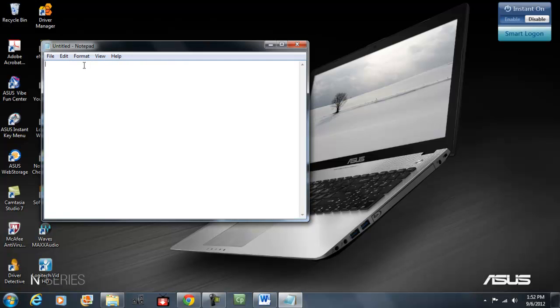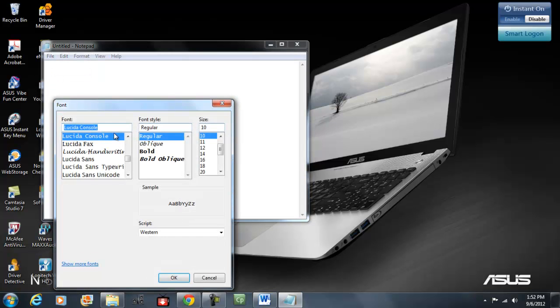Okay. In formatting, I also have something called font. Font's going to open up a dialog box. How do I know? Because I see the dot dot dot or ellipsis, and I'll be able to change my font, the styles, and the size.